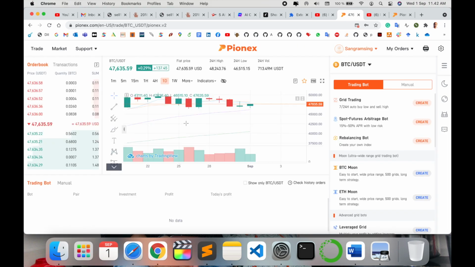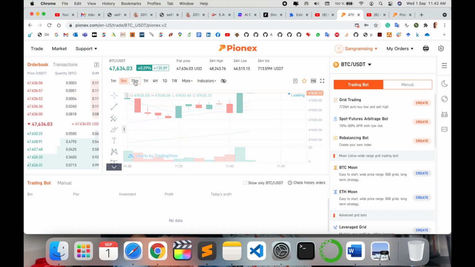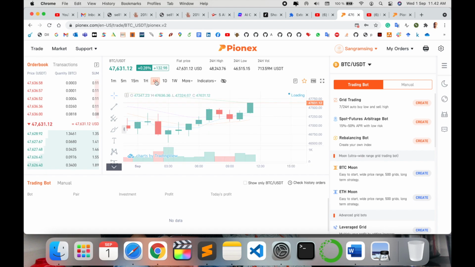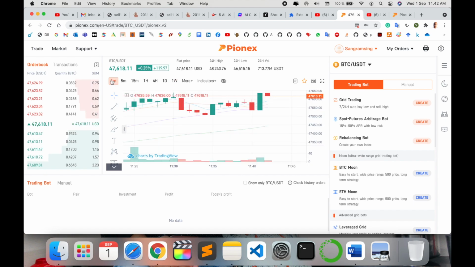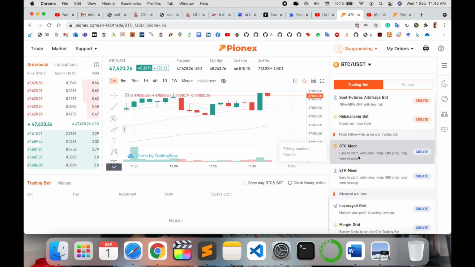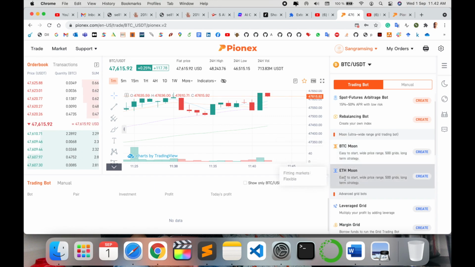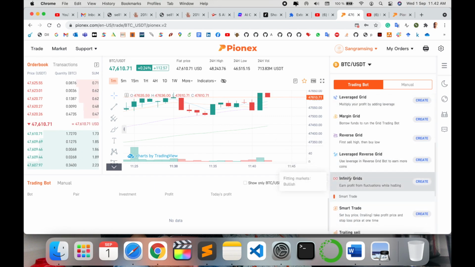So here several options are available: BTC, US dollar, and some trading options are also there. Every minute, every 5 minutes, every 15 minutes, hours, 4 hours, 1 day, 1 week. Learn much more about the good accuracy of this particular trading account. Trading bot is there. So here several other currencies are also there: Bitcoin, Moon, Ethereum, and then other cryptocurrencies.